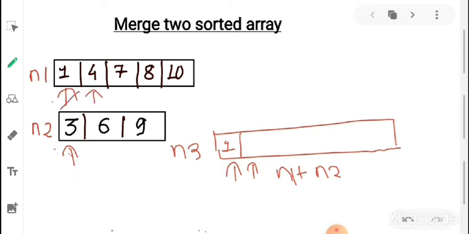Then we'll check between 3 and 4. Between 3 and 4, 3 is smaller, so insert 3, then we'll increase that pointer. Then again we'll check between 4 and 6. Between 4 and 6, 4 is smaller, so insert 4, and again we'll increase that pointer. Then between 6 and 7, 6 is smaller, so we'll insert 6 and increase that pointer. Then again between 7 and 9, 7 is smaller, so again we'll increase that pointer.